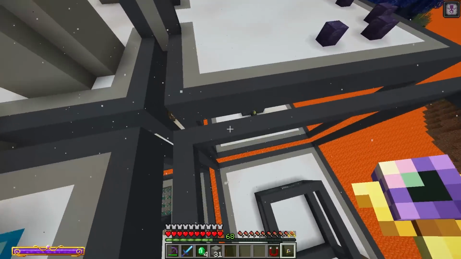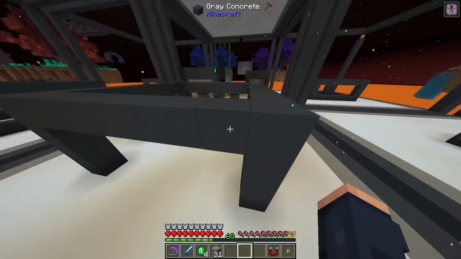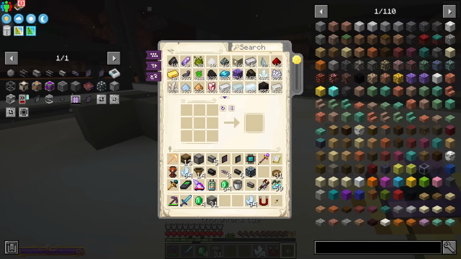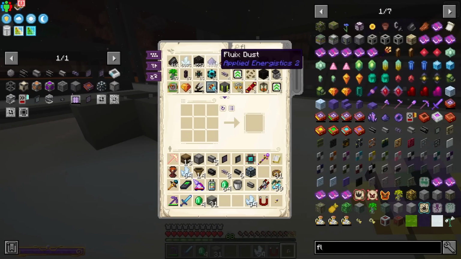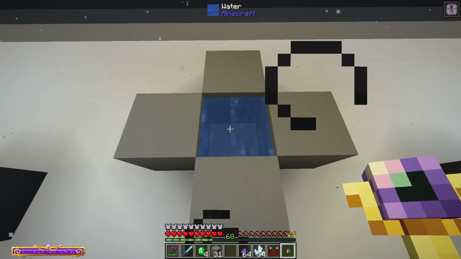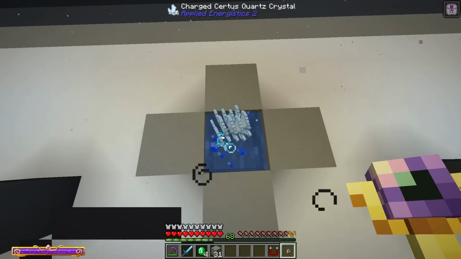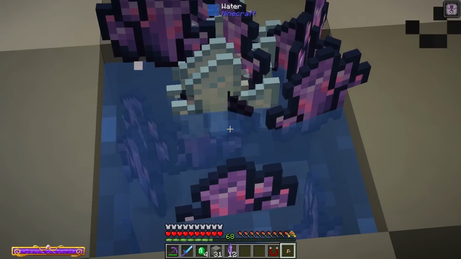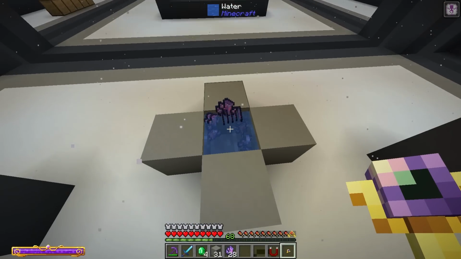So down here, I have that set up. I went ahead and I have my charger running, and that is taking the charged quartz and making it. And then we use the Fluix dust, and we just simply toss that into water. And this is super satisfying to watch, by the way. Look at this. Boom! It just starts to explode everywhere. I love that. Oh, that's so nice.